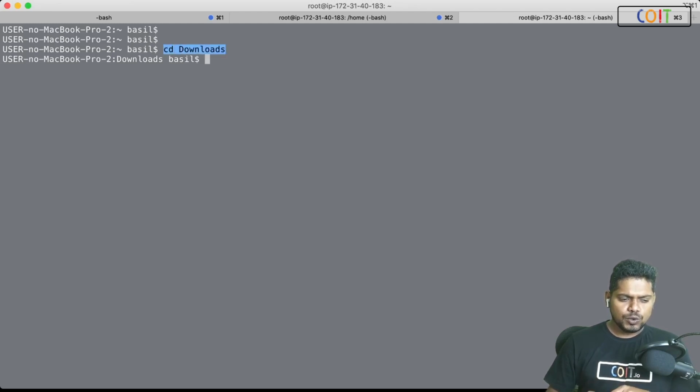This command will take you to the downloads folder. And remember, this is a command on your laptop, right? It has nothing to do with the remote Linux machine or AWS. This is a command that you run on your laptop.